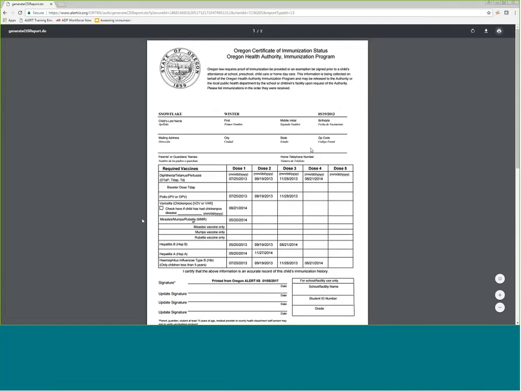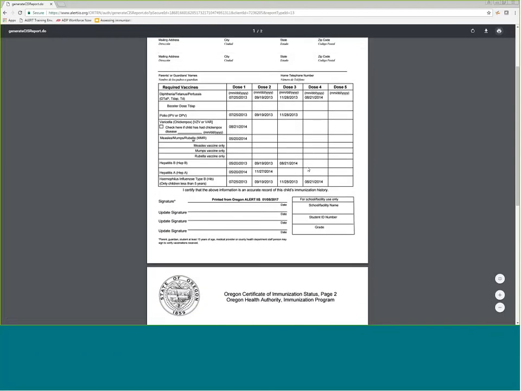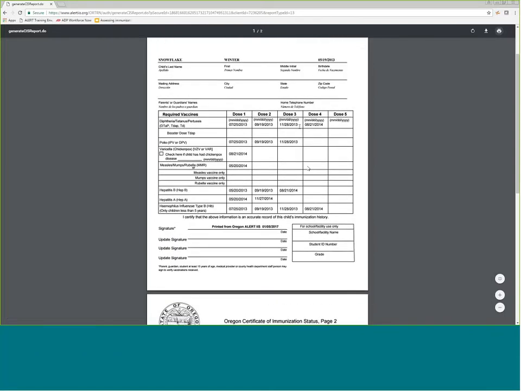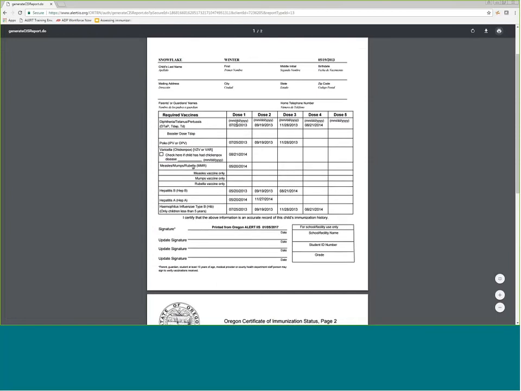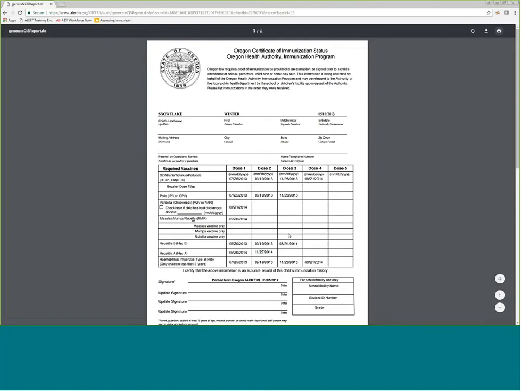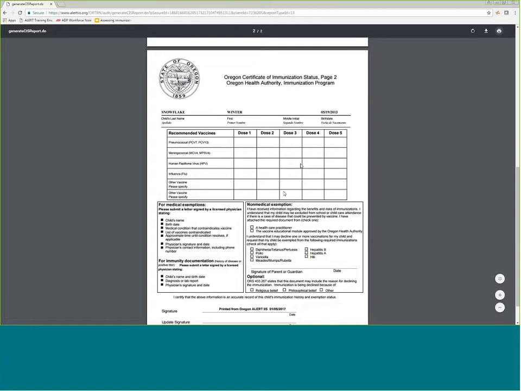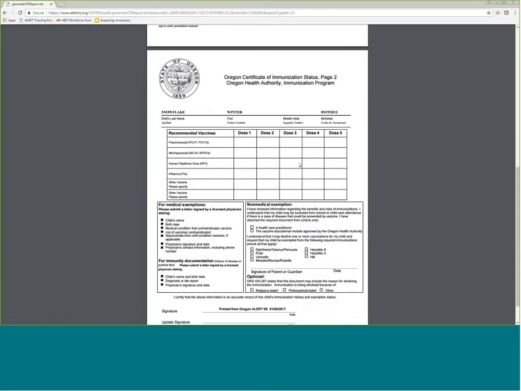A couple of things I want to tell you about the CIS form that comes from ALERT. As you know, a CIS form has two sides or two pages. The front has the required immunizations, and this is the part that we will be assessing. The back, or the second page, has the recommended vaccines, and those are also tracked in ALERT, but you don't need to assess those. Those aren't required for school.